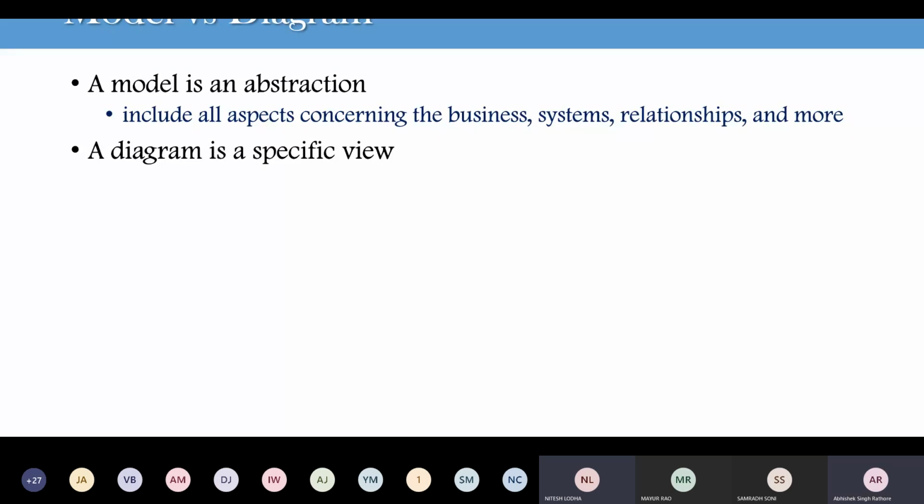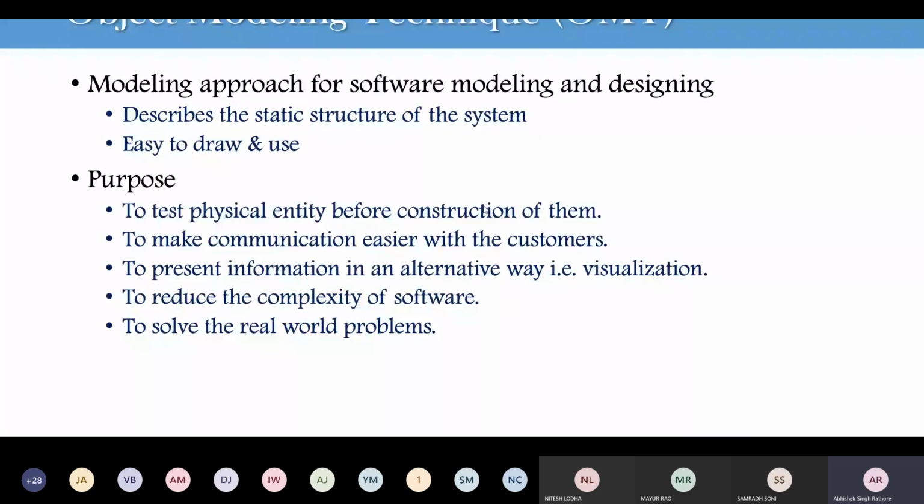Fine. So in the last class we were on the models and the diagram. Now we'll start with object modeling techniques. So this is the last topic of our first chapter. So, object modeling techniques. There are many modeling approaches available for software modeling and designing. We'll go for object oriented analysis and design for our course.